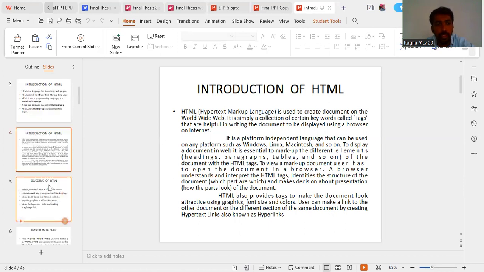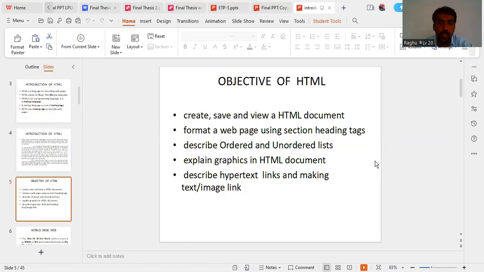Next, objectives of HTML. The objectives of HTML are: we can create, save and view an HTML document; format the web pages using the section heading tags; and create an ordered list and unordered list. So for example, we're taking the subject list. We can arrange it in an ordered list or in an unordered list.